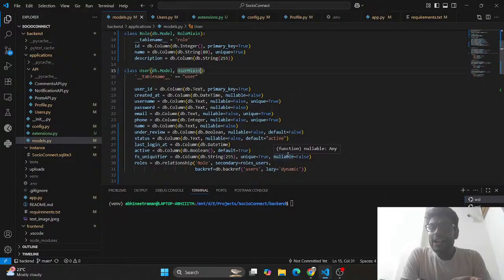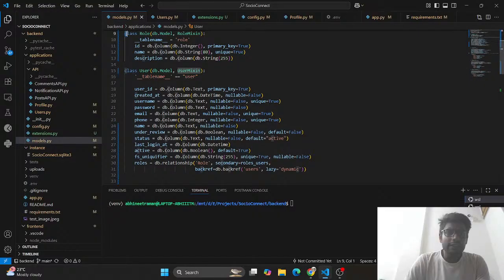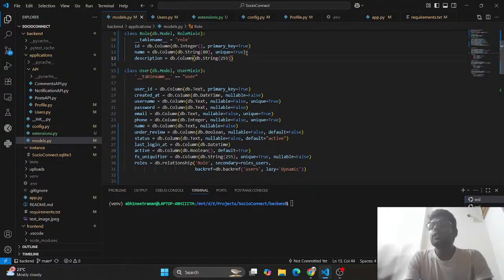So I have maintained one role table, you can see here, and in that there are only three things: ID, name and description. ID is again just the ID, name is the name of this role, let's say admin, user or someone, and description is something that defines what that role is.